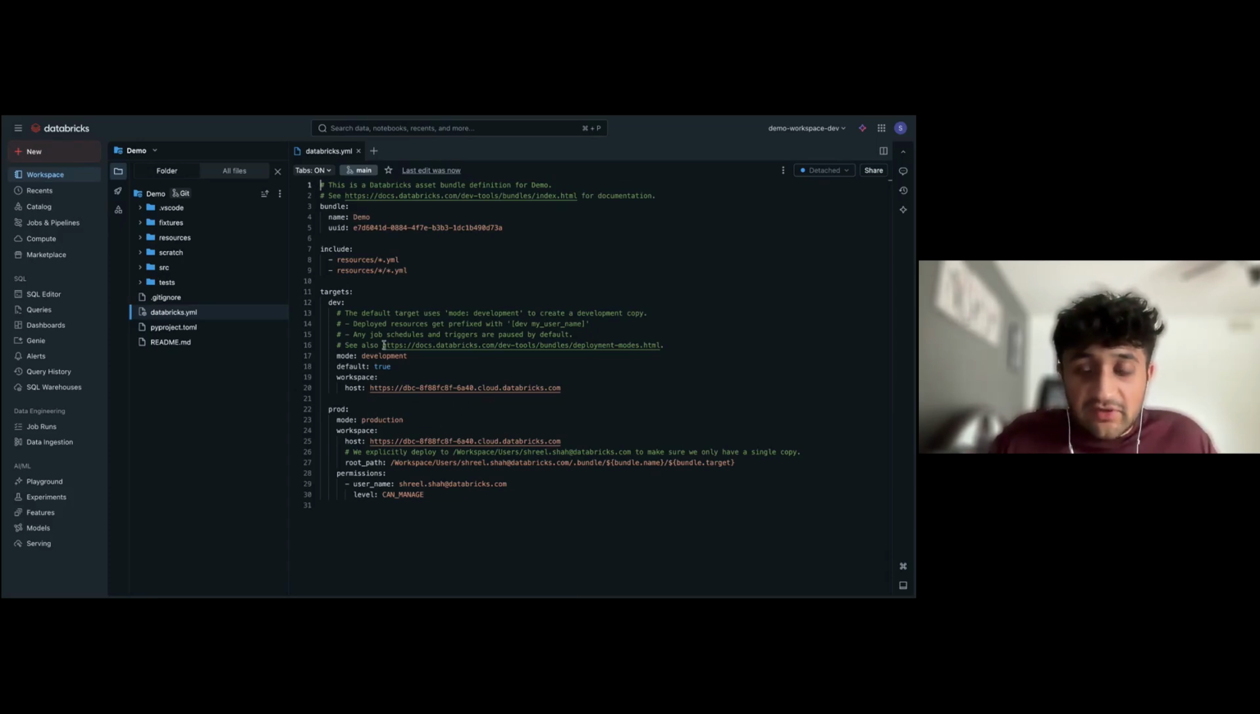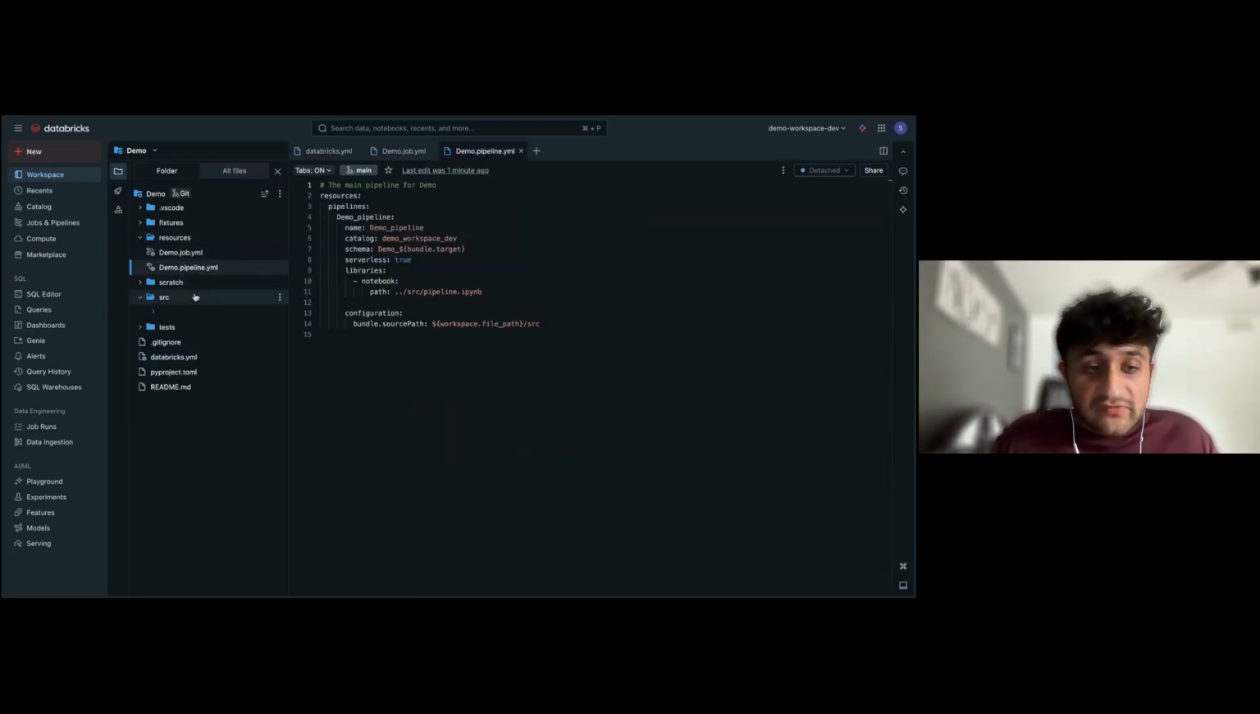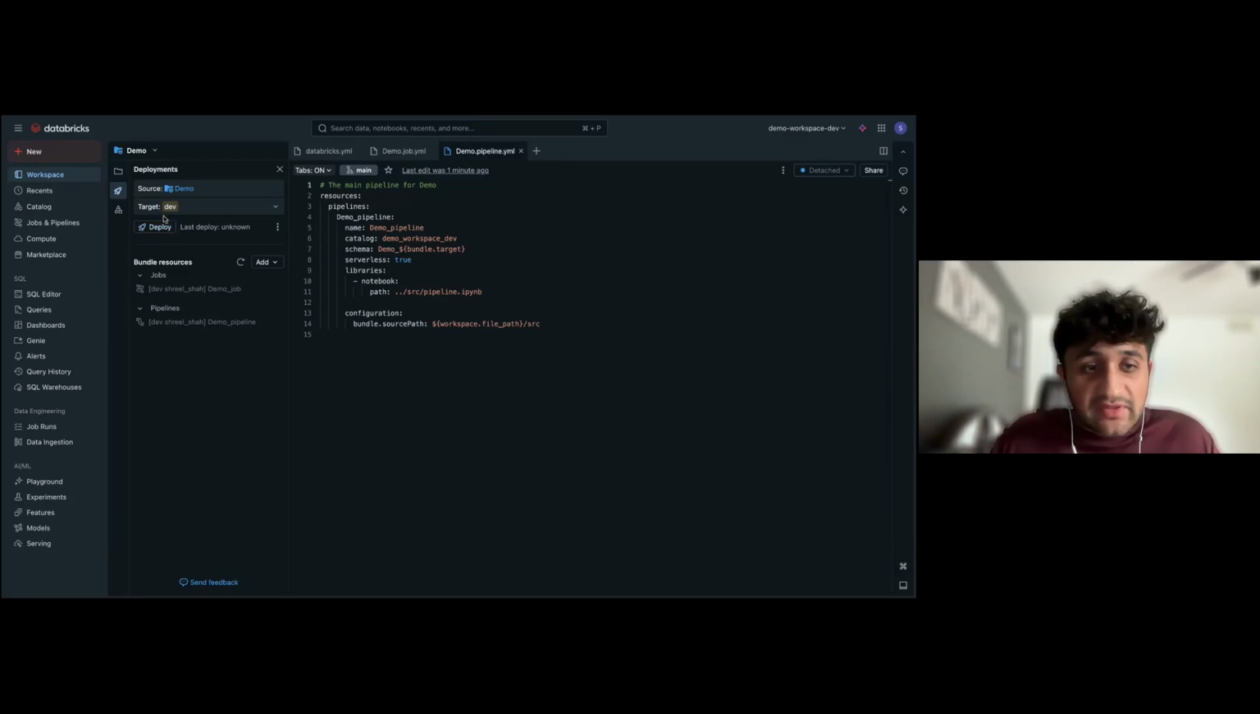If we take a look at our dev target, we've specified that we want the mode to be development. This will make sure that all workflows and resources are paused by default in terms of schedule, and it'll also prepend dev and then the name of the user that did the deployment. For production, we don't want that behavior, so we will specify the mode to be production. If we take a look at our resources folder, we'll see that we have two resources that got created. We have a job, and then we also have a ETL pipeline. And if we open up the source folder, we see that we have the source code for both of those resources.